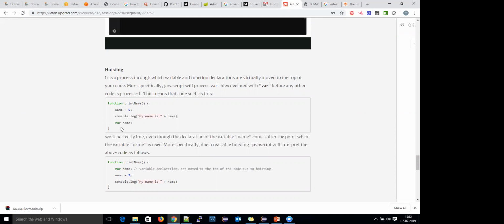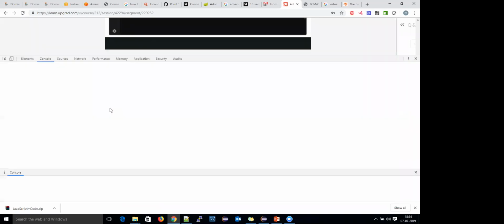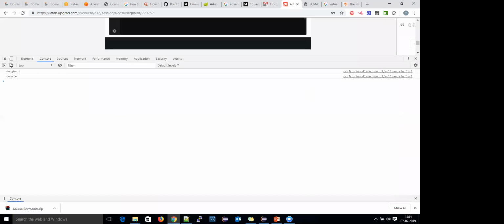Here in this example, you can see we are assigning 5 to this variable name, but we are declaring this variable after the assignment, right? And this will work if I execute. Actually, syntactically, with whatever JavaScript we learned till date, if we see this code, we can say it will throw an exception for undefined something, but it will not. It will execute this function.